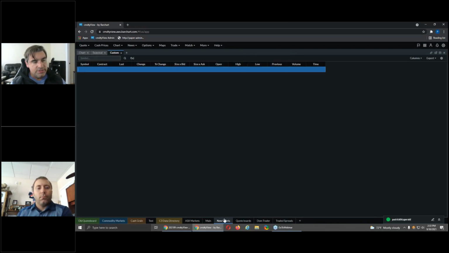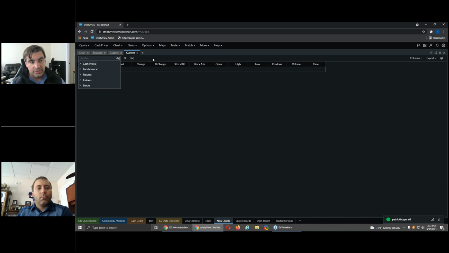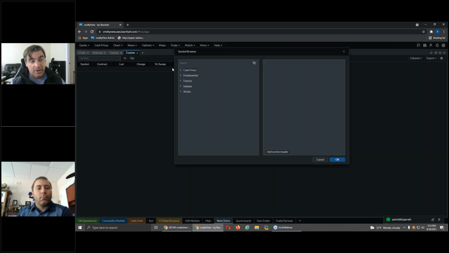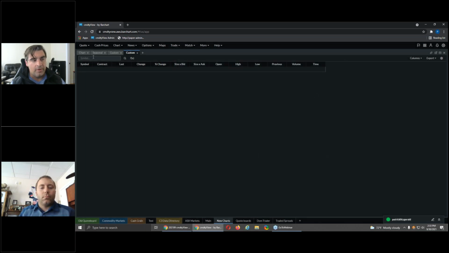So the quickest way to find that symbol search, if you're using a quote board, is it'll always be right next to symbol. And you can also use this as well. It's the same symbol browser that I was showing. Just by habit, I always use the magnifying glass. There's a little more functionality in the magnifying glass than in the little drop down, but you can type in here as well.